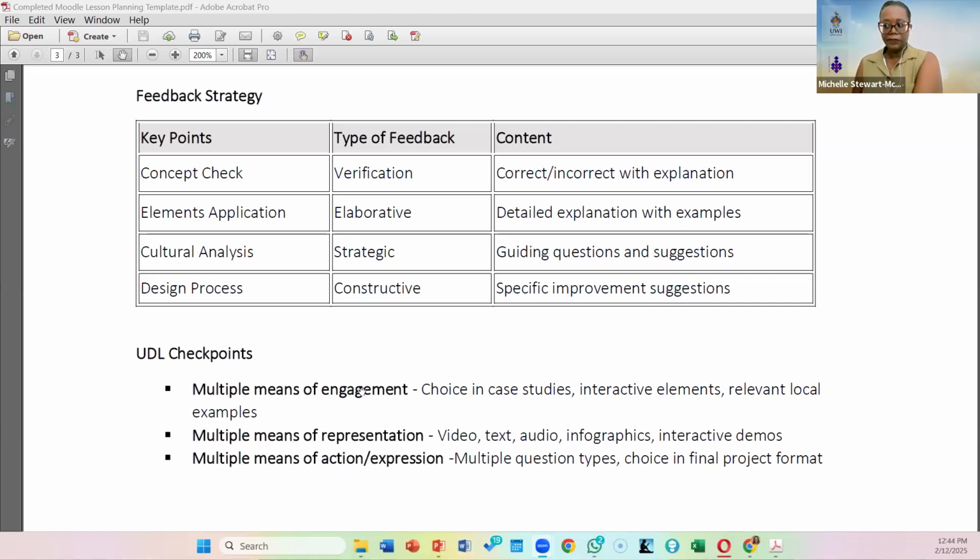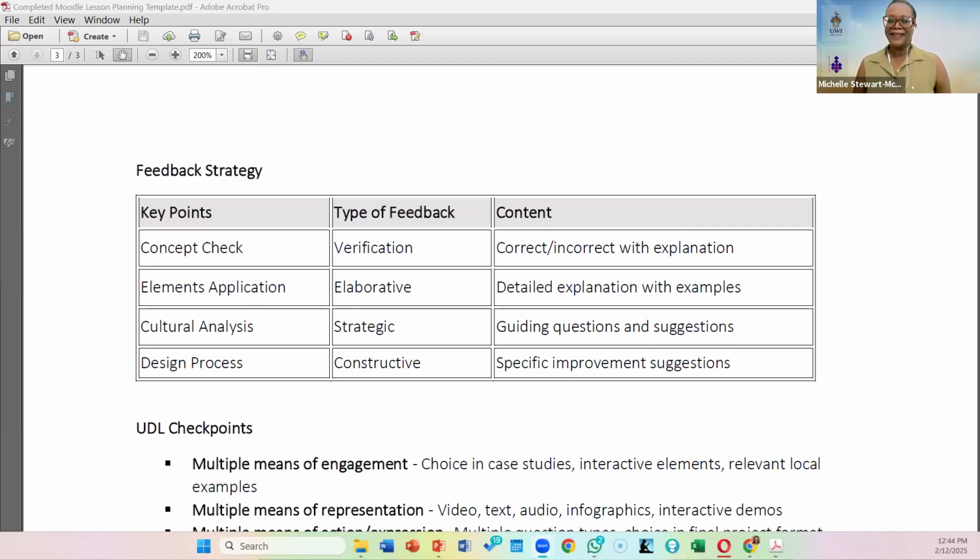So I list my multiple means of engagement, my multiple means of representation, and my multiple means of action and expression. All right. Any questions? Because now you're going to do this. Any questions?